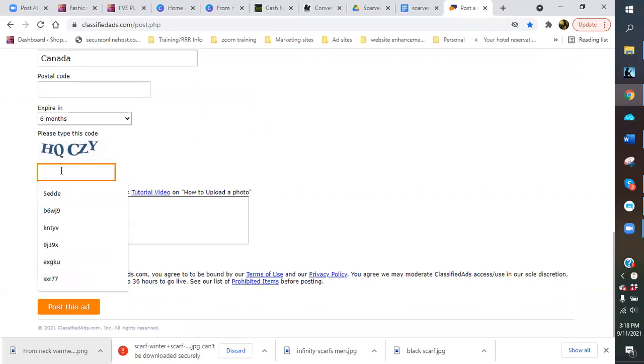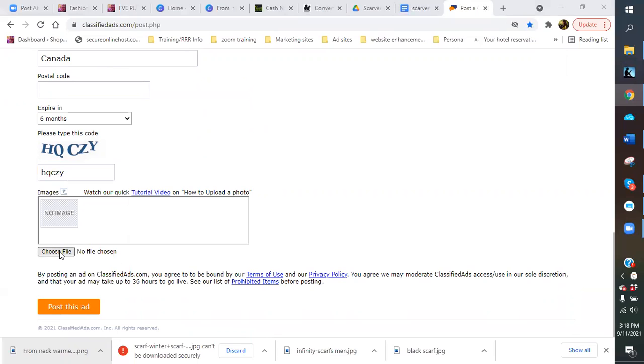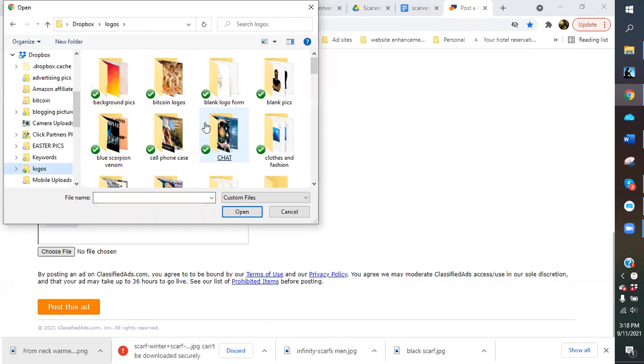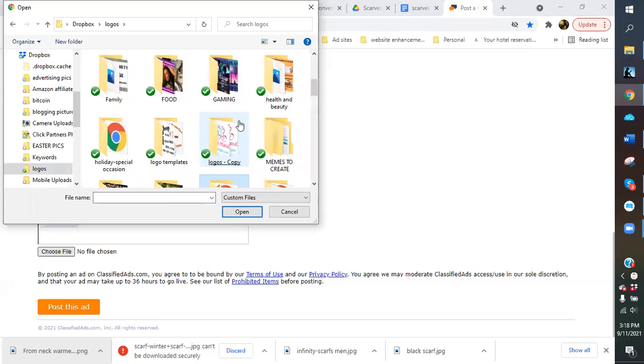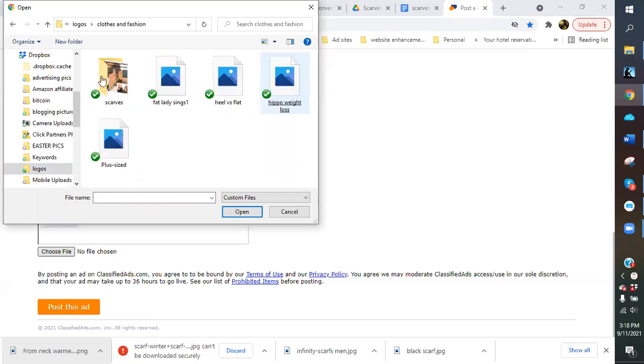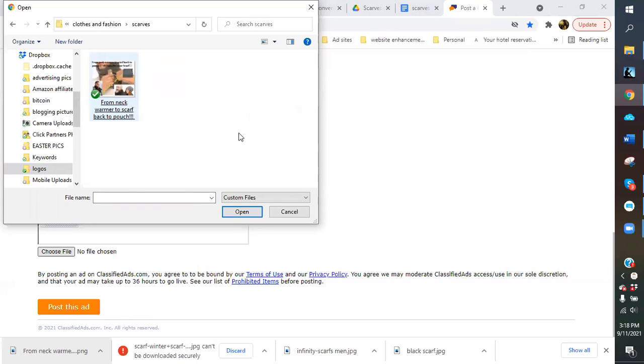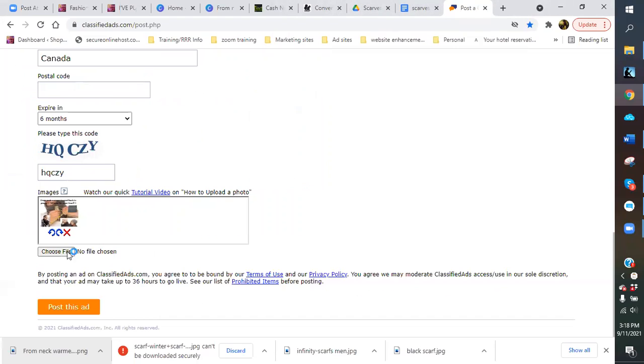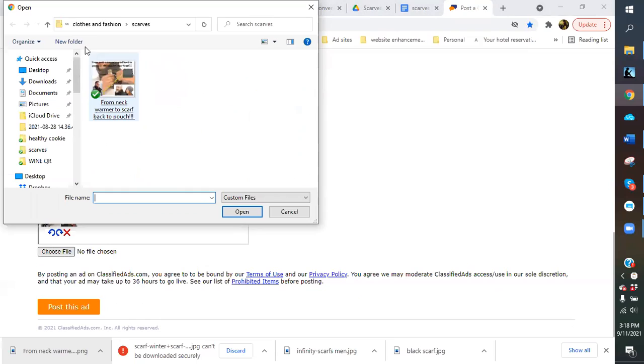So then I'm going to do the code so they know I'm not a robot. CZY. And this one you can do up to 5 images. So I'm going to choose an image. Remember, we just created that logo. So I'm going to go to my logos. I only have one for scarves. I put it under clothing. So I'm going to make sure I have that one as my lead off. But then I'm going to also put some stuff in there for Christmas.